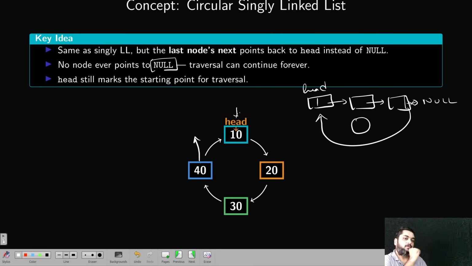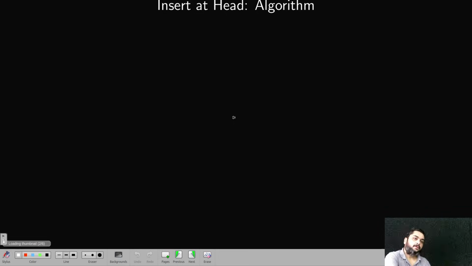The only thing is, when you insert or delete, you should be careful not to use any null here, because the end of the linked list is not given by null. So head still marks the starting point for traversal. We'll start with the head. So now we'll see how to insert at the head.